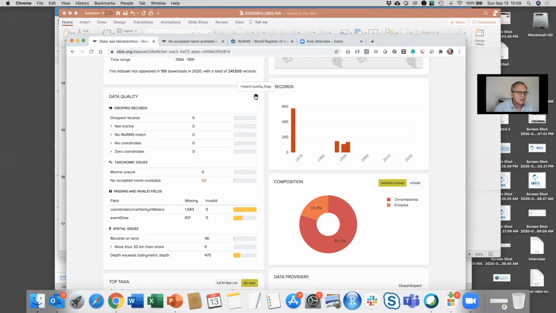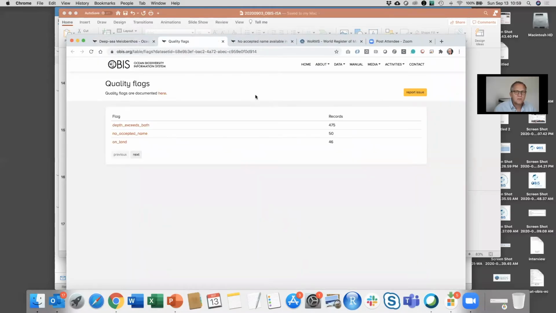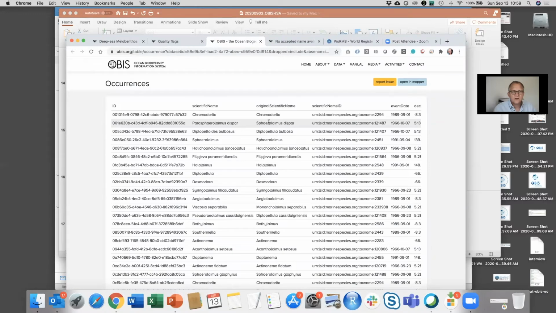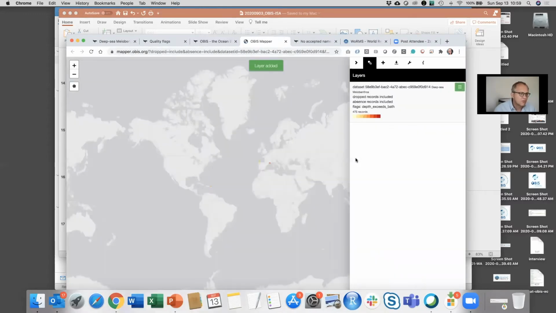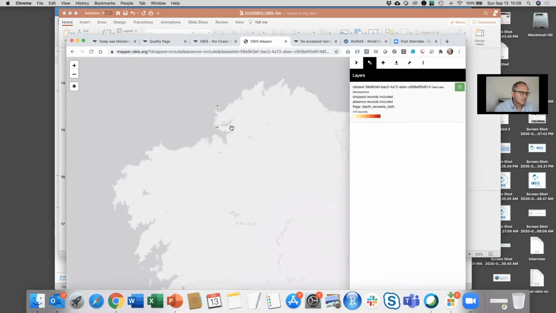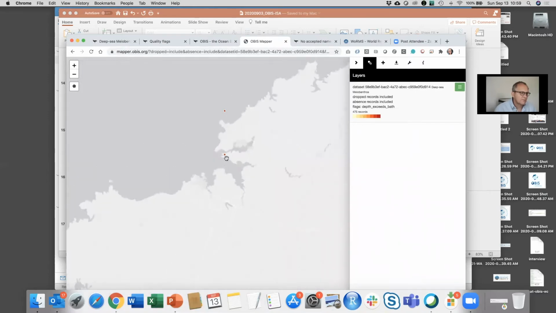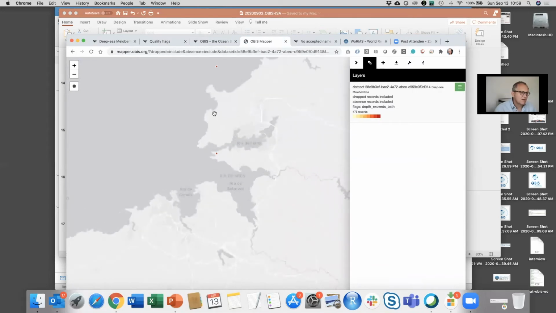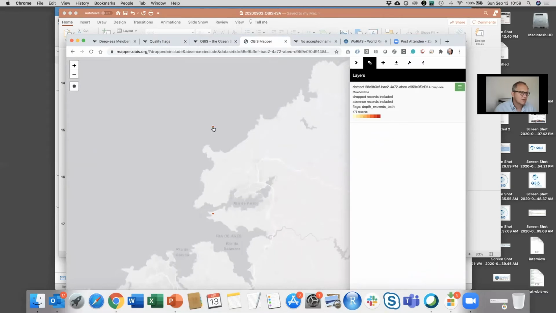If you want to get an overview of all the quality issues, for example, there are a number of records that exceed the bathymetry. Let's have a look. So these are all the records. If you want to view the records on a map, let's go to the point. Let's go deeper. So here are a number of records. Yeah, this one is clearly on land, and this one exceeds the bathymetry also.